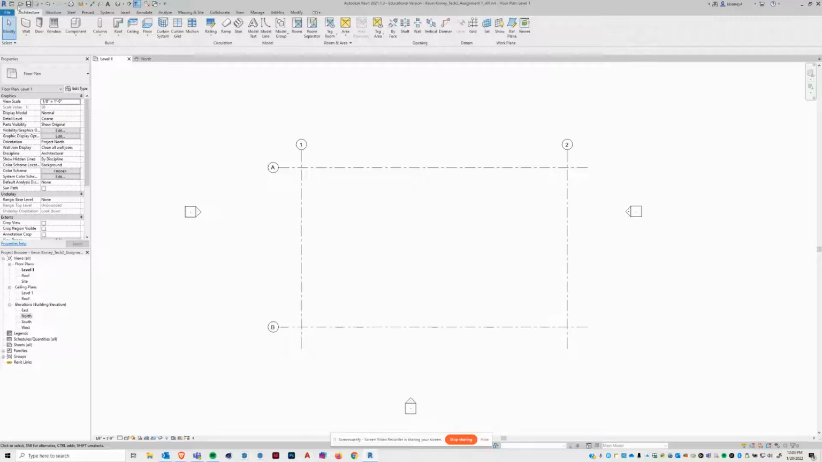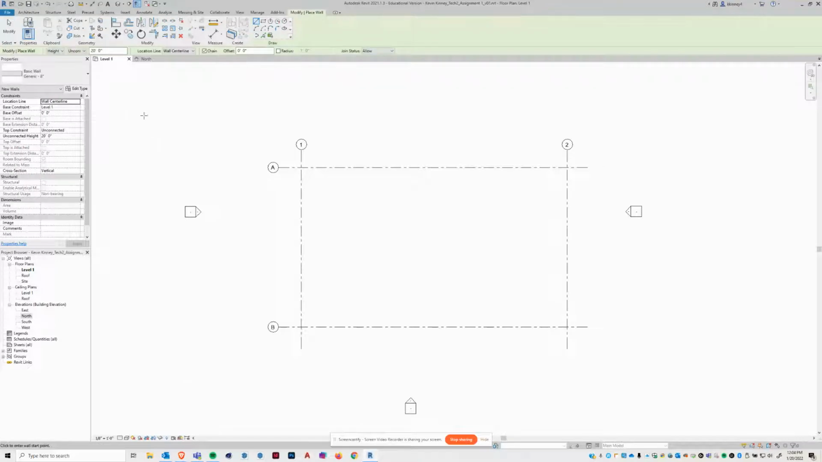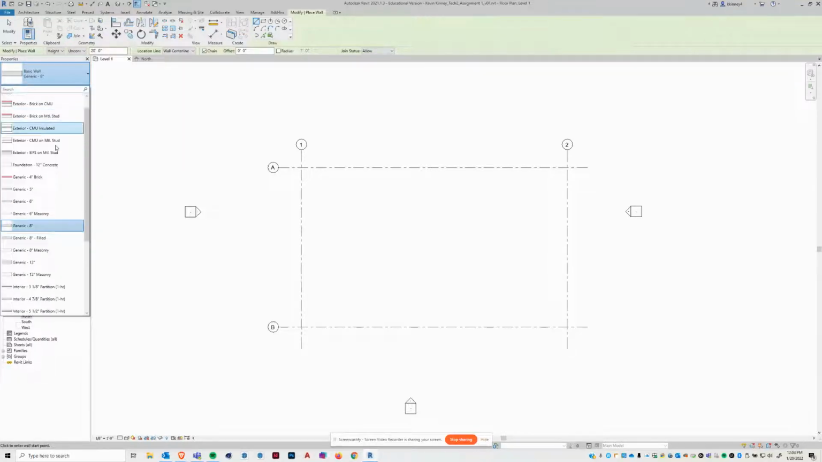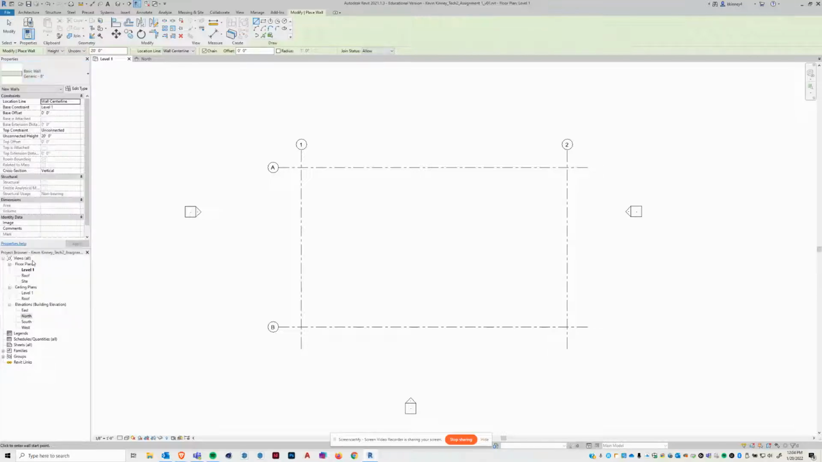Okay, so I'm going to go to Architecture, Wall, Wall Architectural, or you can click Architecture and just click the picture of the button, but if you hit the down arrow, you can just click Wall Architectural. Now you'll notice our options bar has changed, and our type selector in our properties palette says generic 8-inch. Let's click on the down arrow there, and I'm going to pick generic 12-inch right there. So this is the wall we're going to build here.